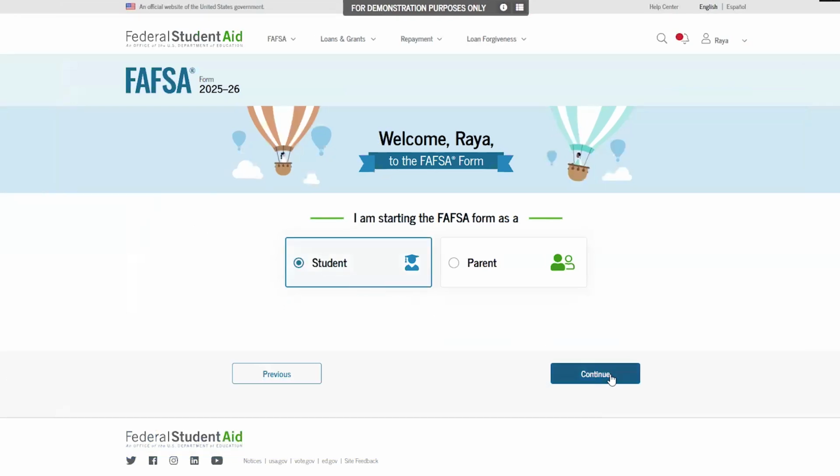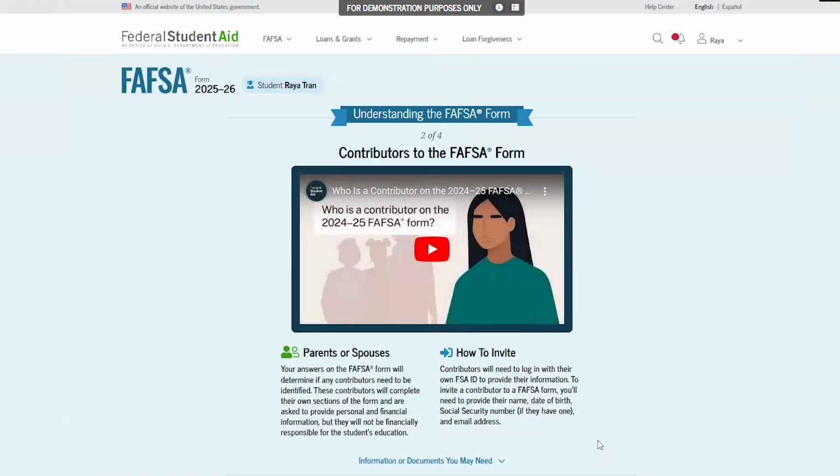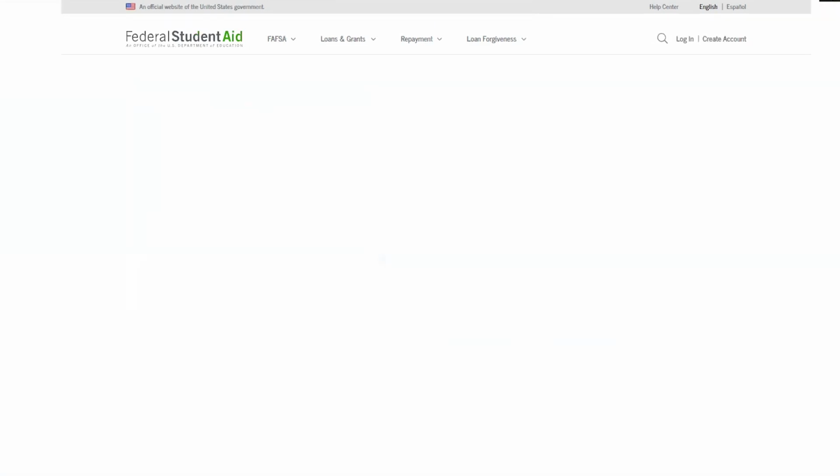As a student filling out the form for yourself, select Student. You'll be guided through an overview, helping you understand the FAFSA form, including contributors, necessary documents, and what to expect after submission.